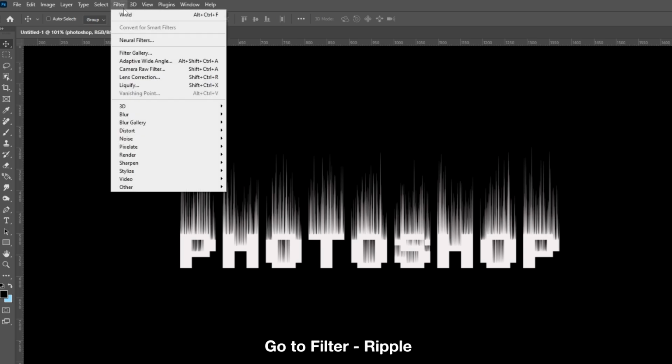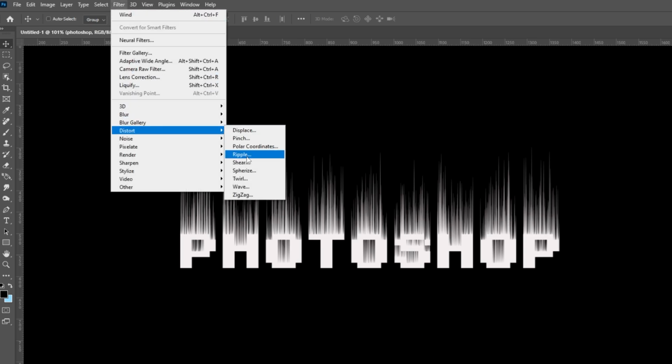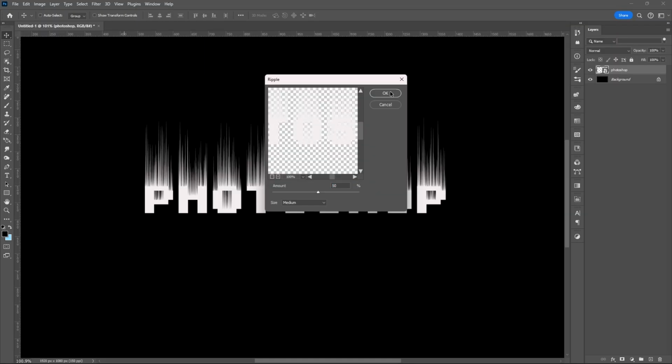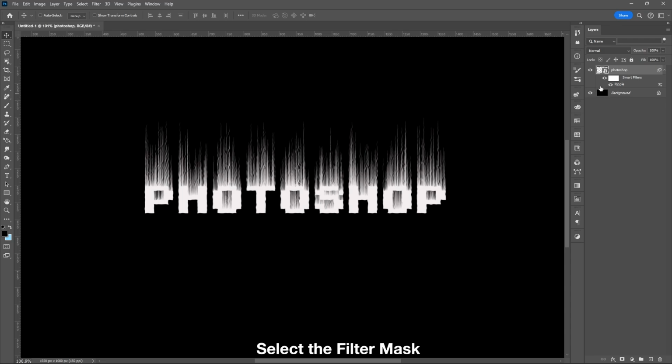Go to Filter again, select Distort, then Ripple. Set sliders based on your perspective. Select the mask of the filter, then use brush tool to reduce the effect in some areas.